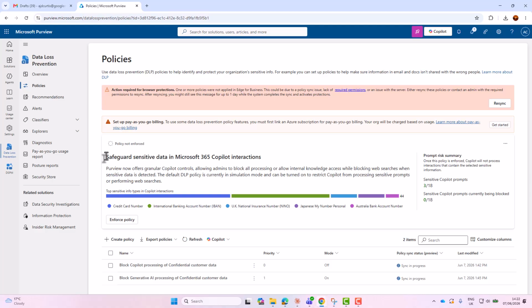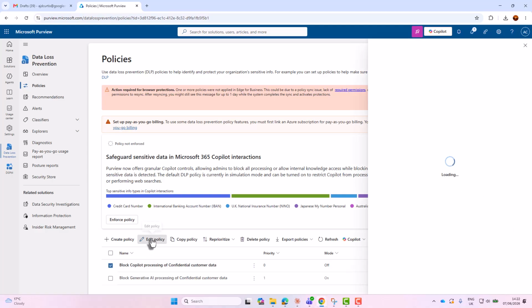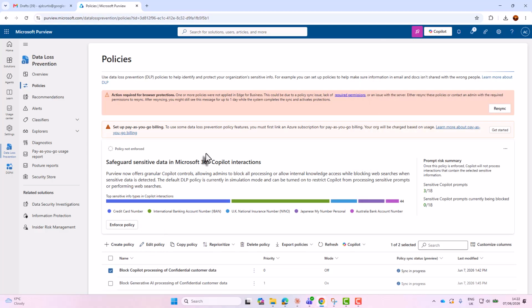It's important to understand what these policies do. So the first one, safeguard sensitive data. If you read the policy, it says turn on to restrict Copilot from processing sensitive prompts. So this policy will restrict the prompts. It won't restrict the data itself. So what I've done is I've gone ahead and created a Copilot processing for confidential customer data policy, and let us edit that and see what we have.